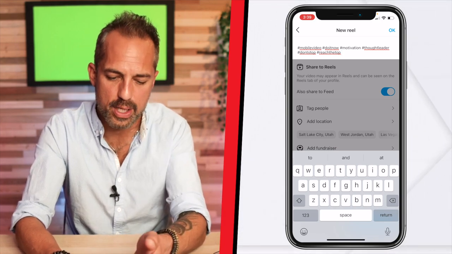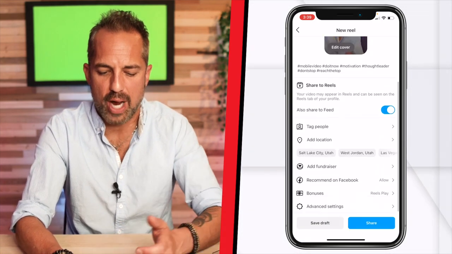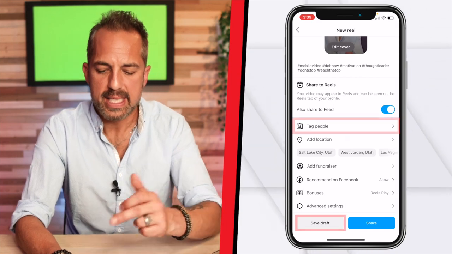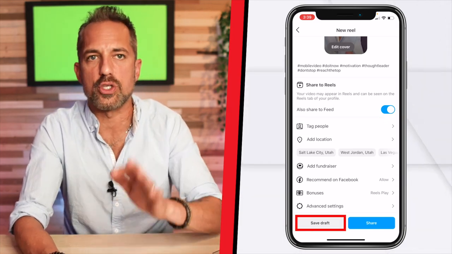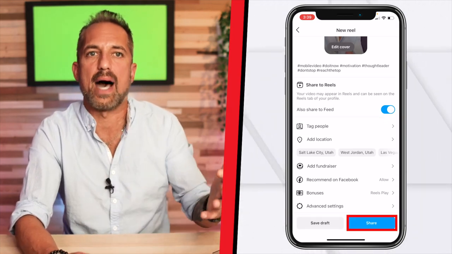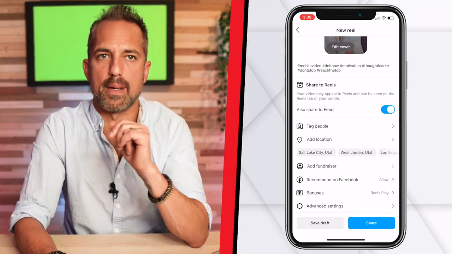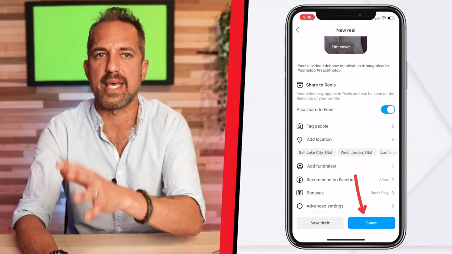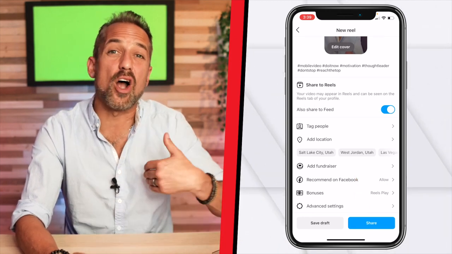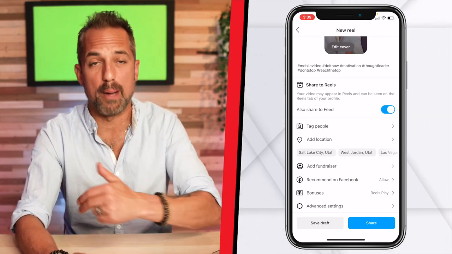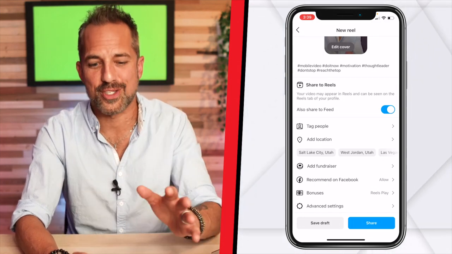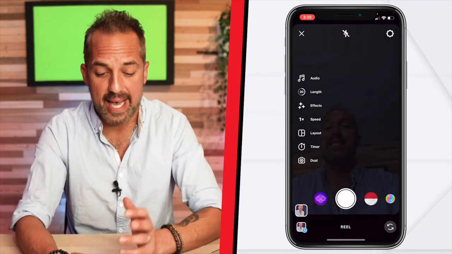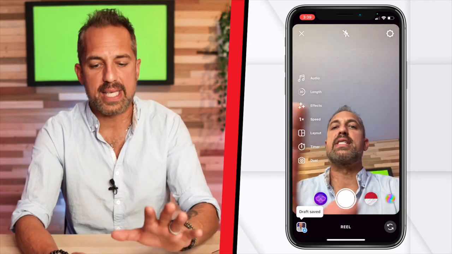So the next thing that I'm gonna do is finish this page here. I can tag people, I can save it as a draft, or I can share it, which means making it public now. So here's what I'm gonna recommend: click the share button and get this thing public. However, I already published a reel today, so to publish another one would be total disaster. So what I'm gonna do is click save draft so that the video is saved in my Instagram.